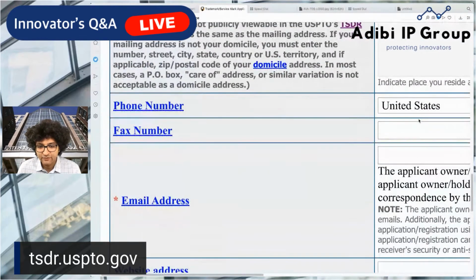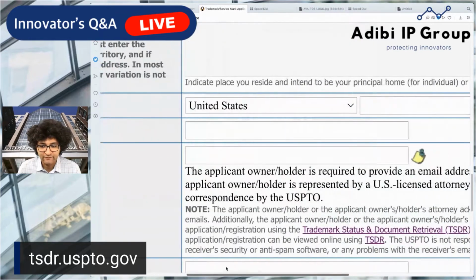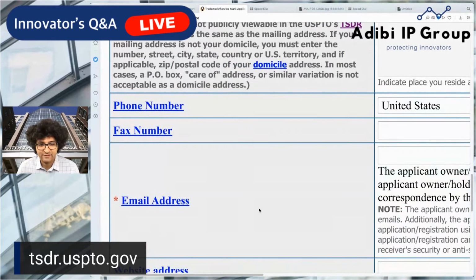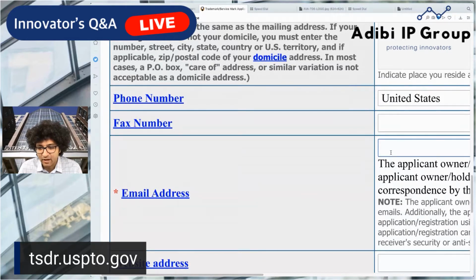Now, when you scroll down, it's going to ask you to input your phone number and fax. Again, these are not required. I generally have been not showing in my videos that you maybe don't want to put your phone number in there, just to keep it off the public record. So it's up to you. I'm going to go ahead and opt to not put it in.